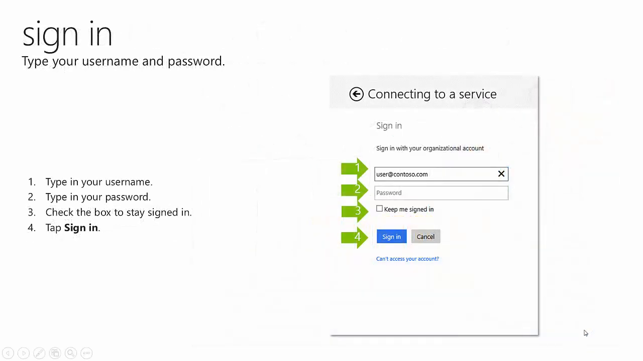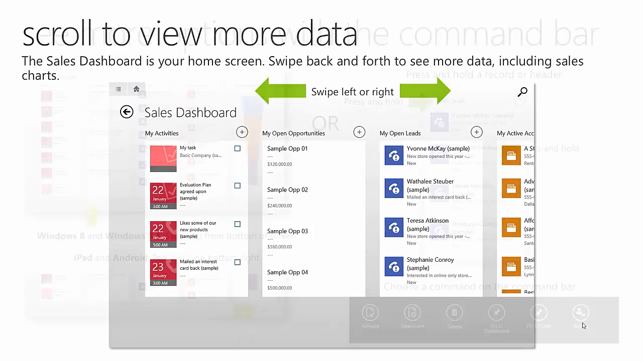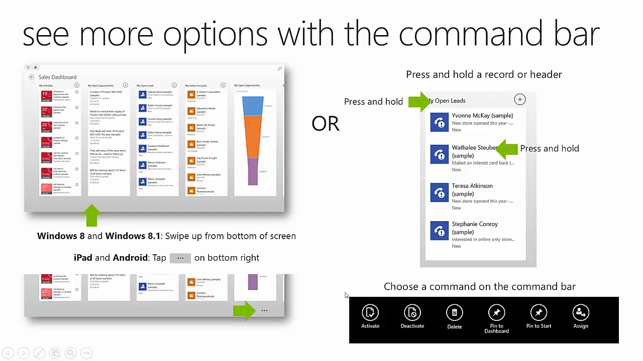Next, you'll need to sign in with your username and password as assigned to you by your CRM administrator, and then tap Sign In. It'll take a little while as it installs the data and customizations onto your tablet. But once that finishes, you'll be able to scroll and view more data from the sales dashboard by swiping left or right. You can also see more options with the command bar.